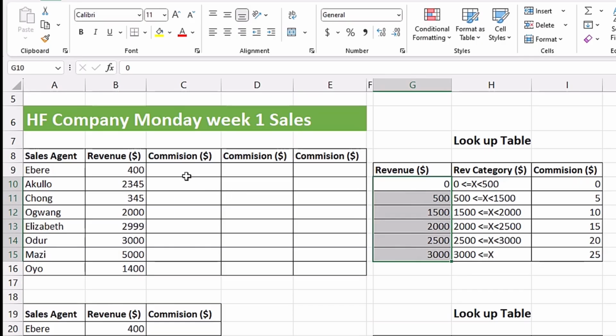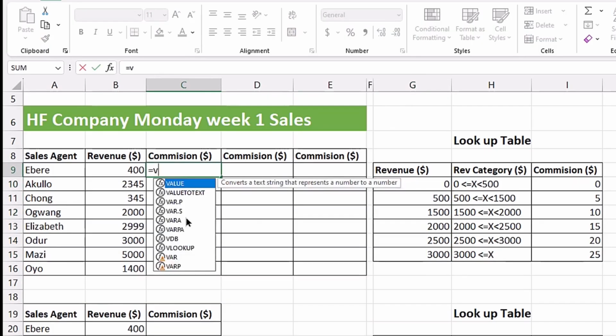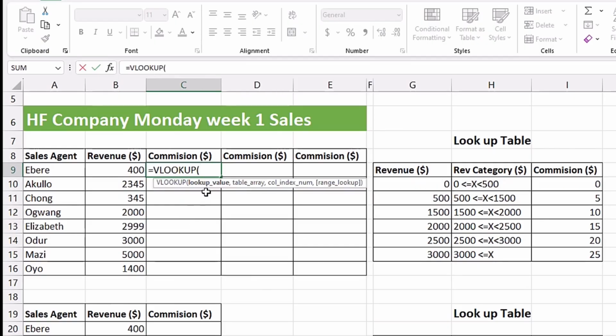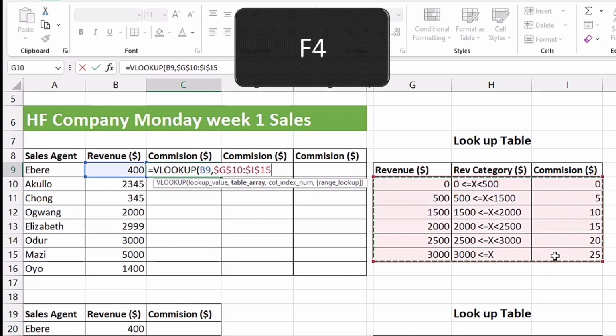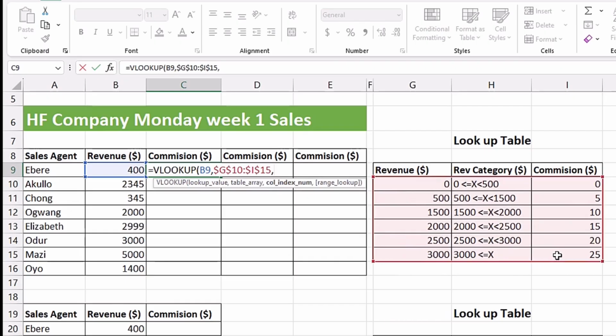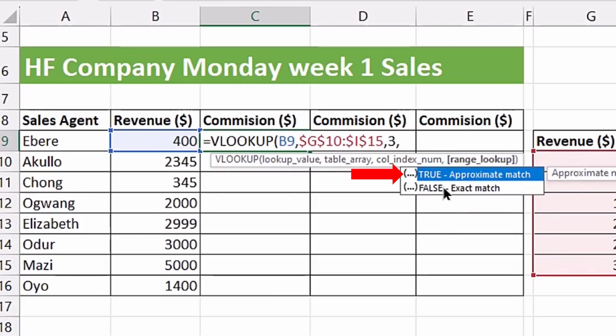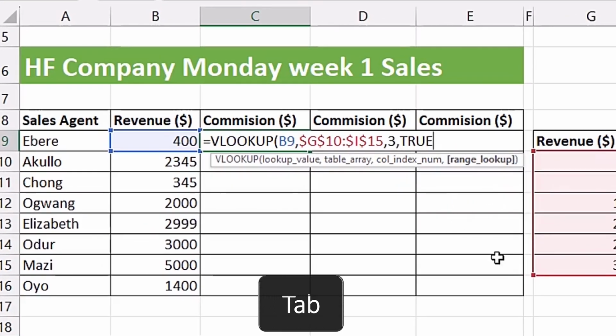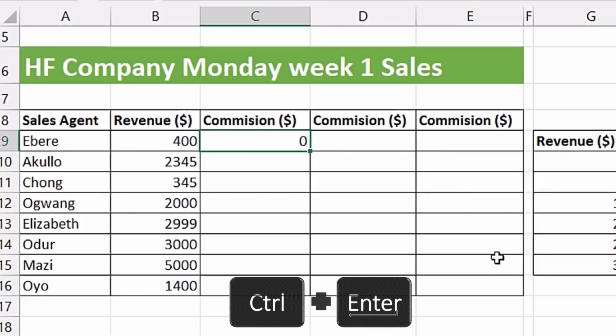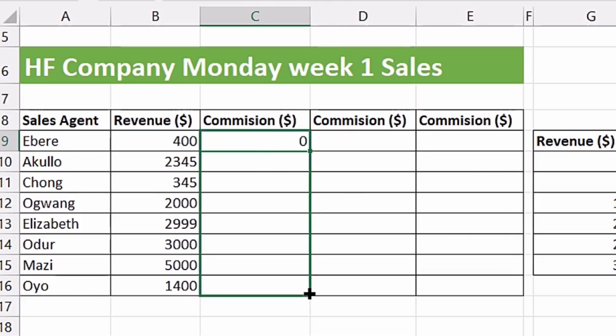Now, if we are to do this using VLOOKUP, this is how we should do it. Let's remind ourselves: VLOOKUP equals VL, tab to select it. The lookup value is going to be our revenue, comma. The table array is going to be this entire table here. I'm going to hit the F4 key to lock it since I'm going to copy my formula down, comma. The column index number, 1, 2, 3, so I'm going to put there 3. And then comma, this is approximate match lookup, so I'm going to select TRUE, tab to select it, close my bracket, Control Enter, then copy my formula down. So that's how we can actually do it using VLOOKUP.